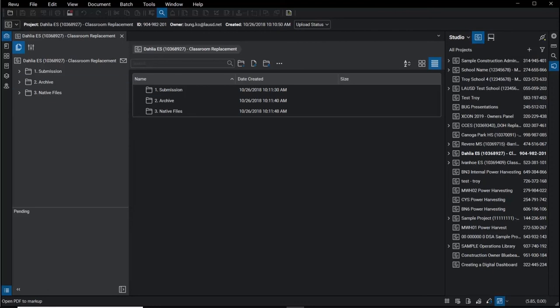So with that folder structure, we have our folders, and our three main folders within LAUSD are submission. This is where the architect is submitting the documents. We have archive, where the DM is archiving the files once they have been completed. And we have native files.